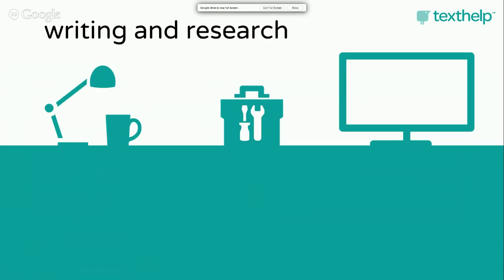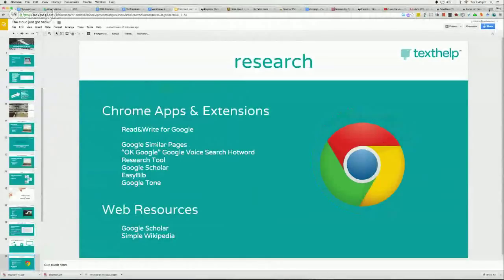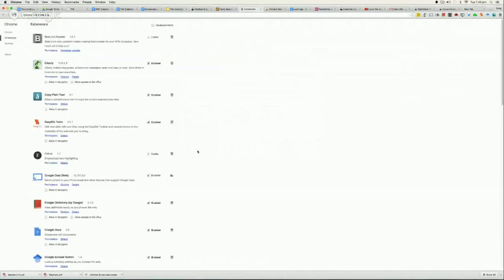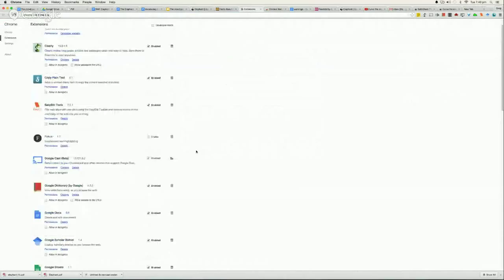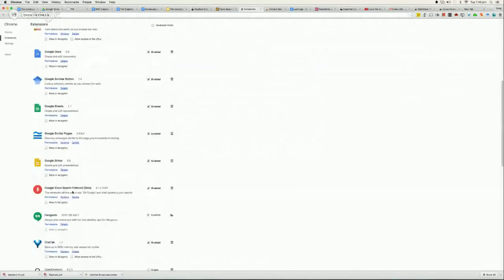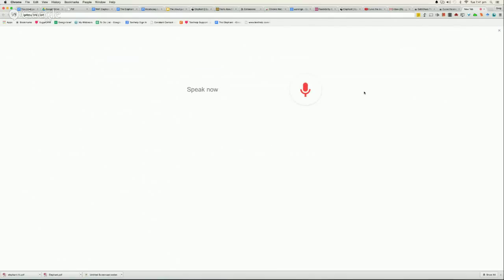And I just want to finish by looking at some of these tools, and the research tool, just to have some fun with research as an example. I've installed an extension called Google Voice Search Hot Word, also referred to as OK Google. If I go back to my new tab here, you can see that if I just say, okay, Google, elephant.